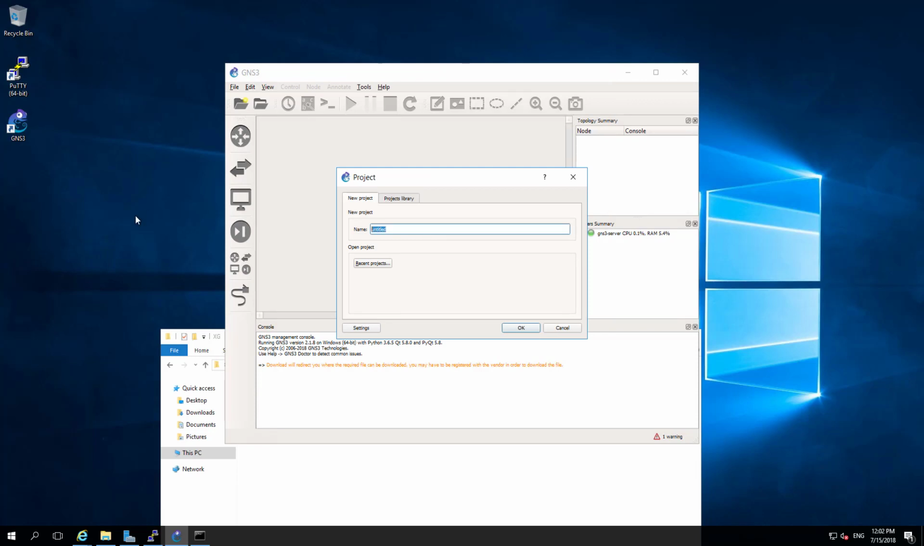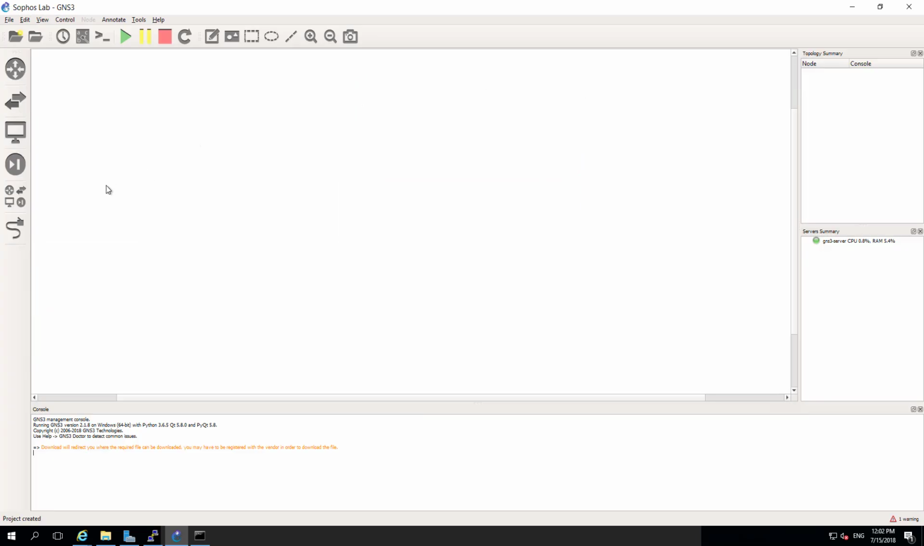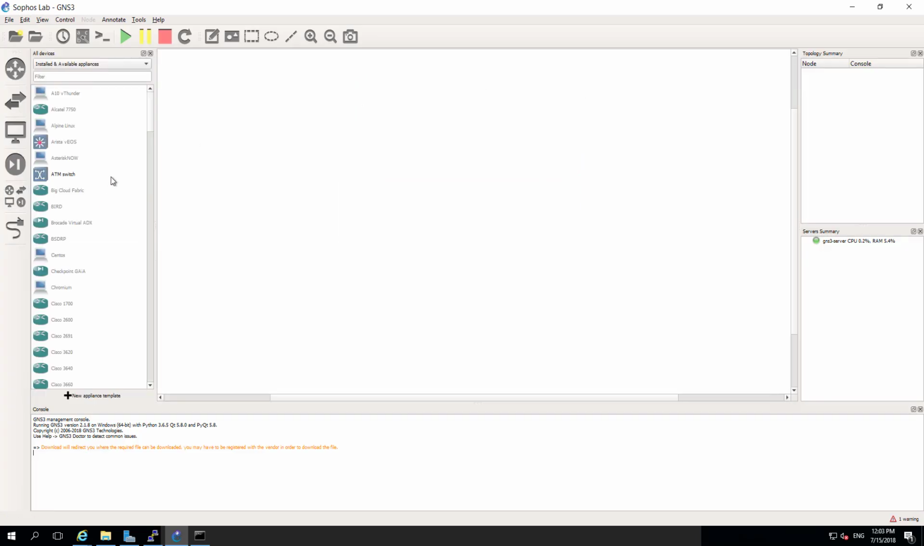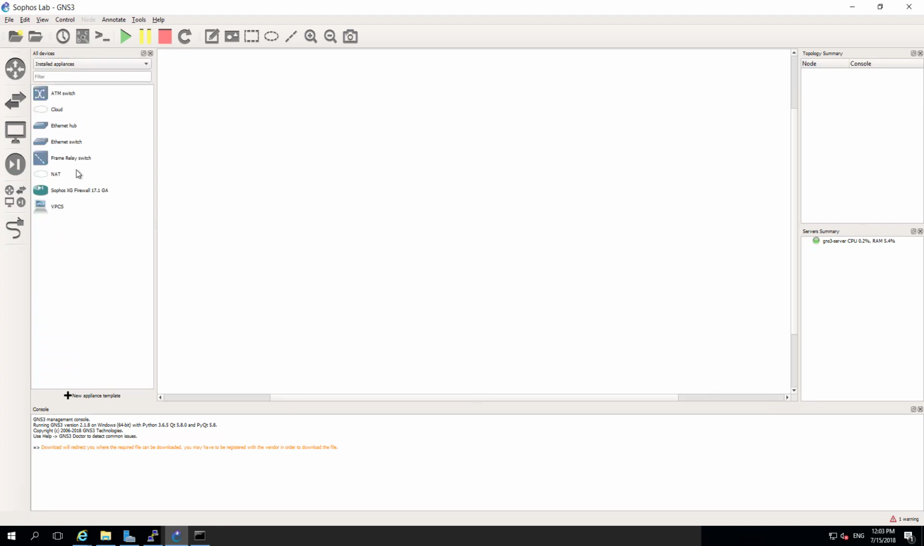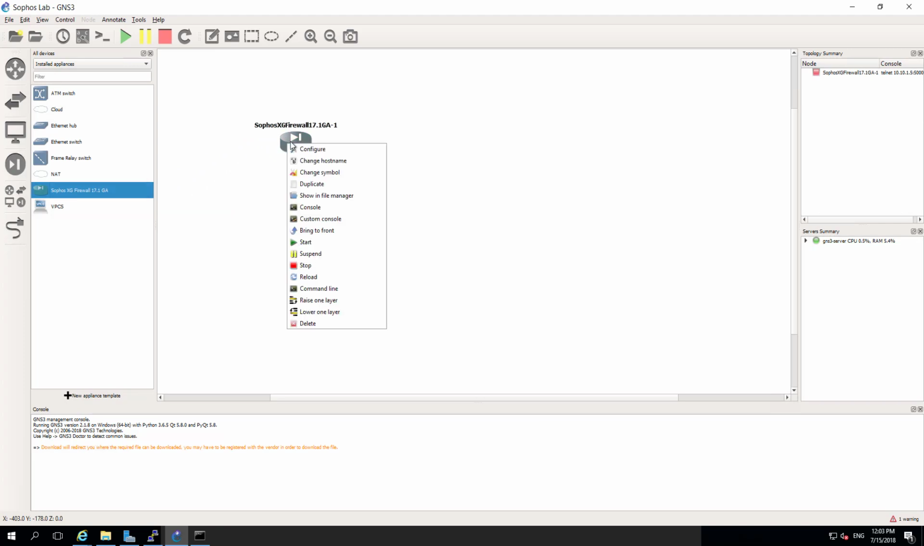If I start a new project now, for example, I'll say Sophos Lab, and I click OK to that. If I click under here to get my devices, and I change this to installed appliances, I'll see the Sophos XG firewall 17.1 GA. And all I need to do is to drag it and put it in the window. If I start it, I can begin to use this now. But before I do that, we'll go through the rest of our process so we have everything that we need.